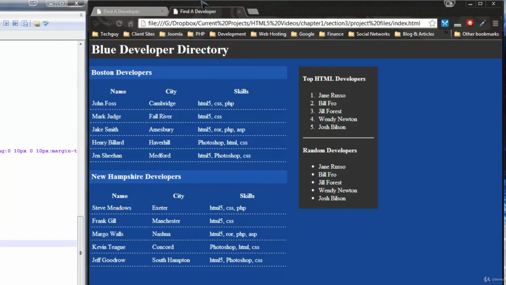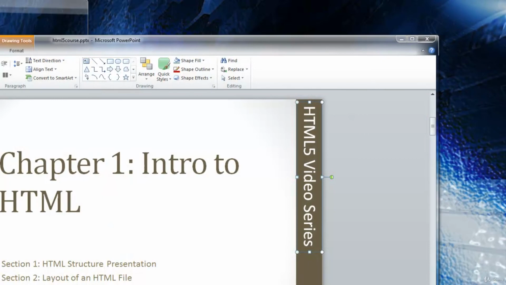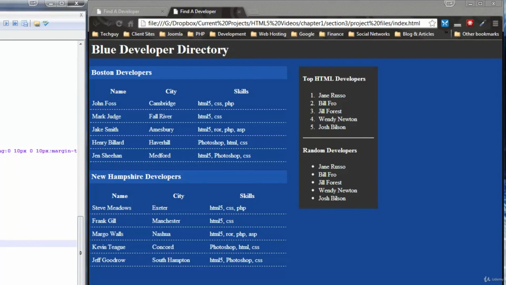So that's tables and lists and some CSS. Next chapter we'll be getting into HTML forms and input on the next video. So stay tuned.